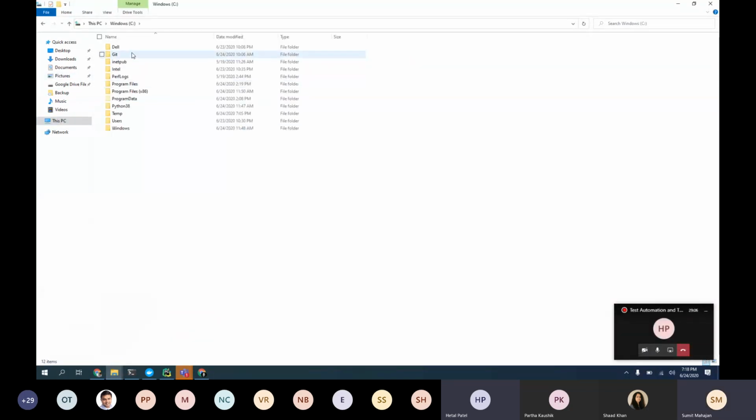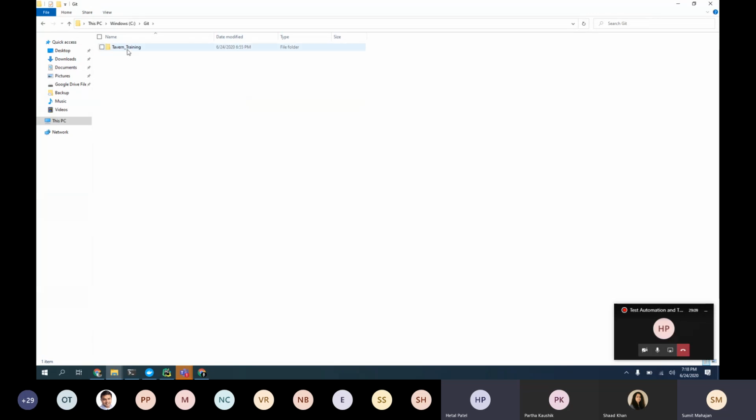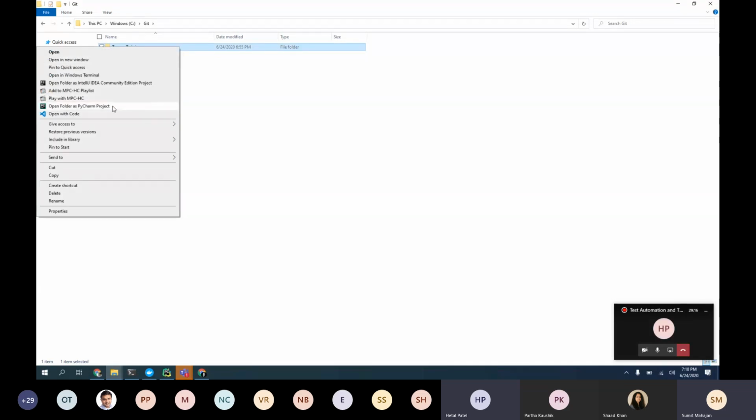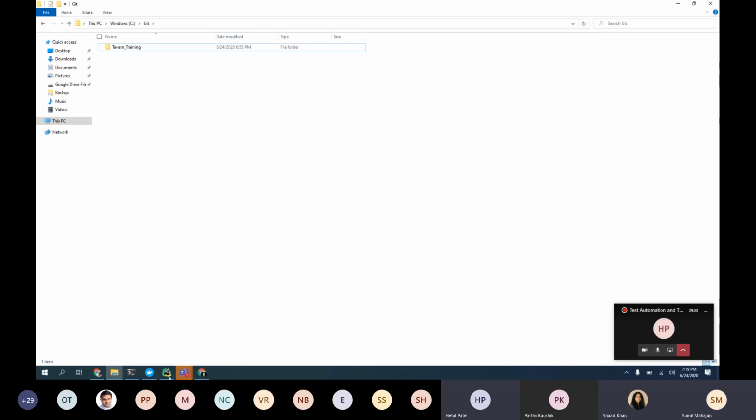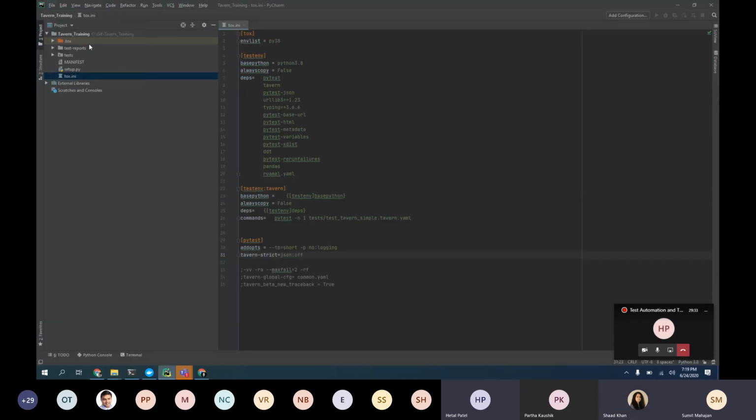Let's do this. Just create a folder, whatever folder you want to create, and then right click on it and open folder as PyCharm project, right? If you don't have this option, open the PyCharm editor and then open this folder from that editor itself. So here's the option. If you go file open, you can find your folder and open it from here. And the next thing I want you to do is create a talks.ini file in that folder.